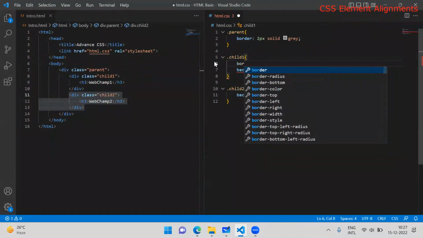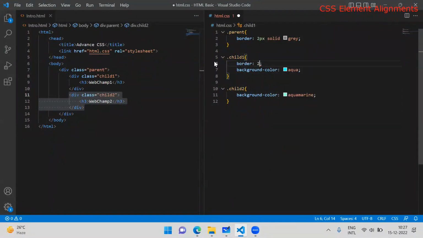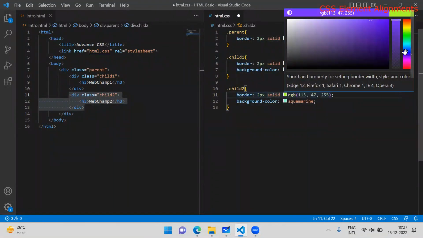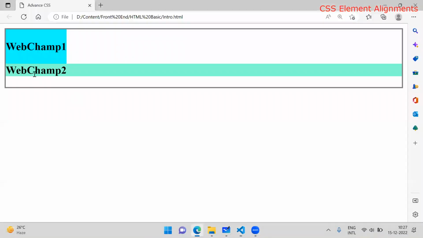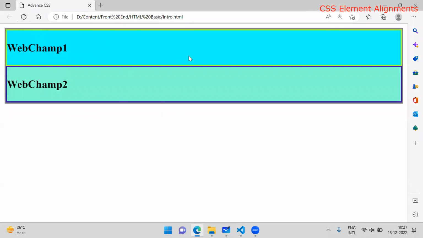So if I add a border, and I will say 2px solid, and I will say green yellow. Similarly, I will add a border to child 2 also, and I will change this to blue. Okay, it is fine. Now we have two elements in this way.